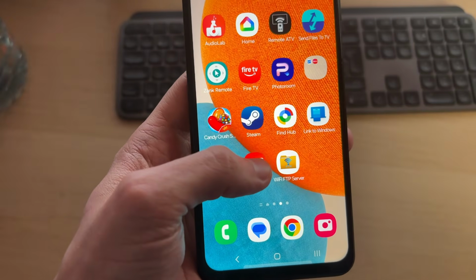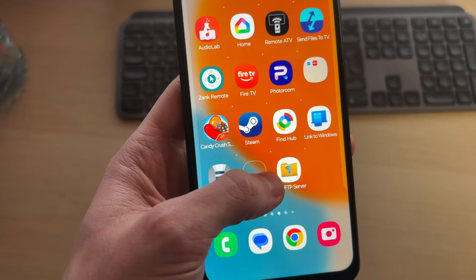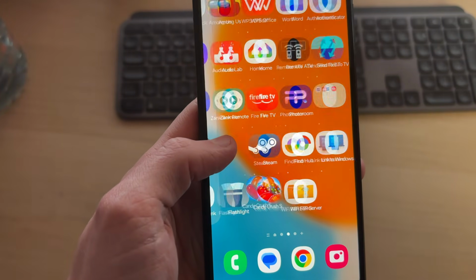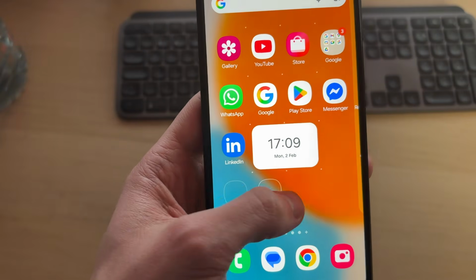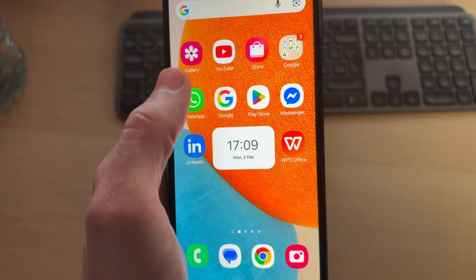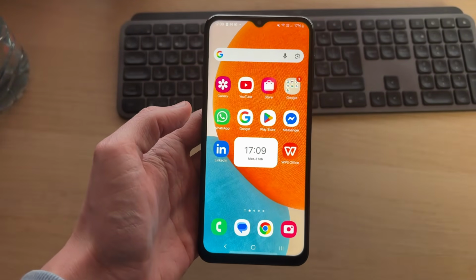And then all you need to do is tap and hold your finger on it. Then you can start dragging it like so. And then you can drag it to where you want it. So you can hold it over to the left or right to move pages as well. So for example, I may want it on this side here. So I can then release it. And there it is, as you can see. Then you can tap on it and access it and use it.